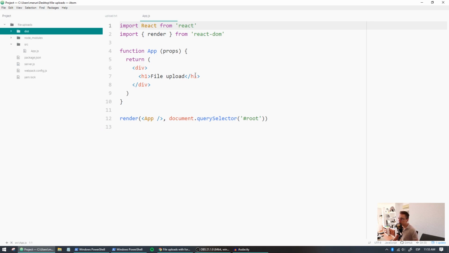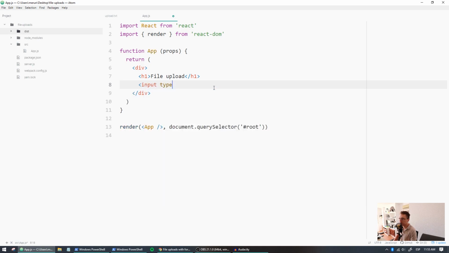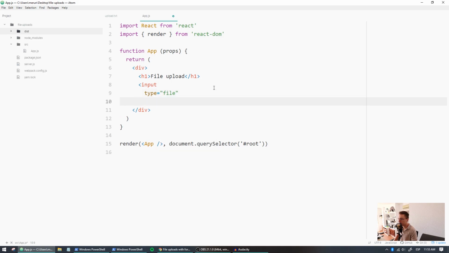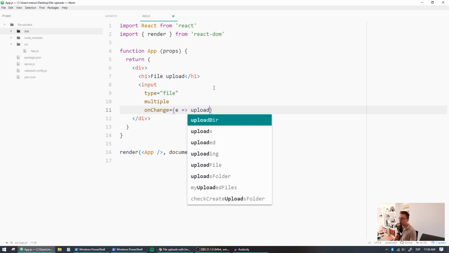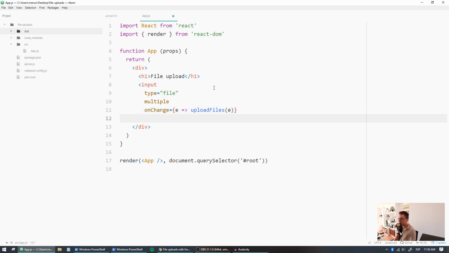So the first step is to implement our input here. Go ahead and create an input type file. This is important. Then we add the multiple attribute in order to upload multiple files. Then we say on change. When this changes, we take the event and we pass it to a function called upload files event. That's it. Let's close this.